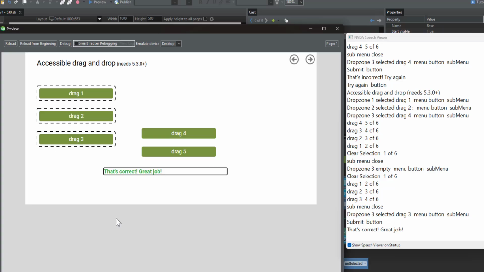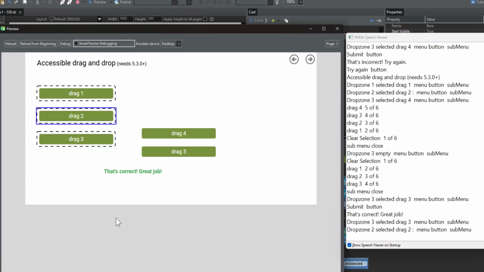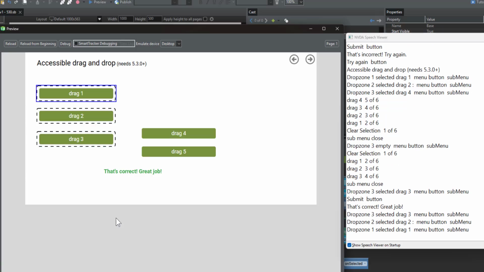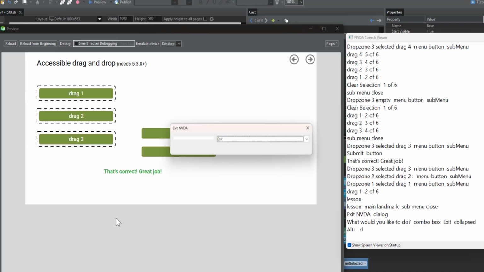So from here, I would again move on. If I shift tab, I can still actually access this drag and drop. I've never disabled it. Drop zone 3 selected, drag 3 menu button sub-menu. Drop zone 2 selected, drag 2 menu button sub-menu. Drop zone 1 selected, drag 1 menu button sub-menu. Drag 1 2 of 6. So Lesson main landmark submit. Exit NVDA. Preview.